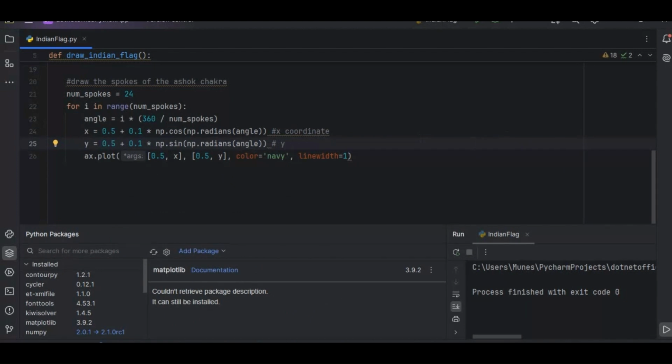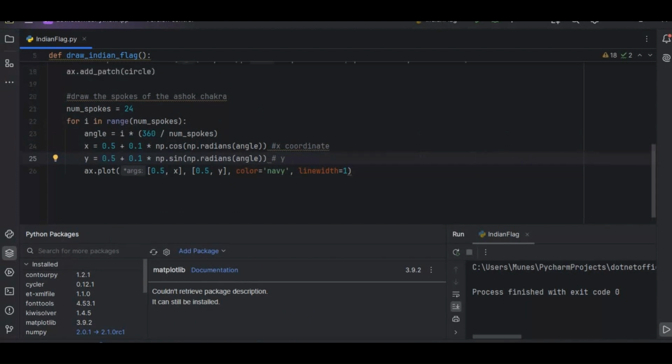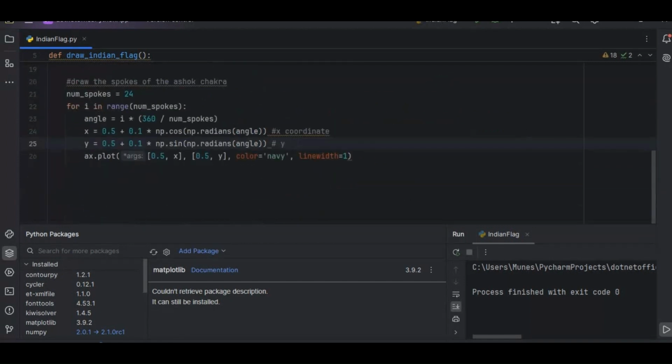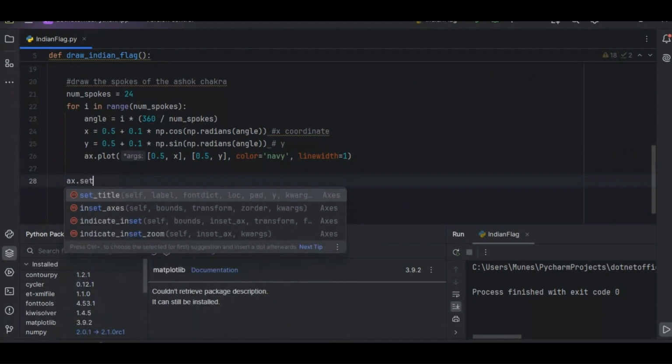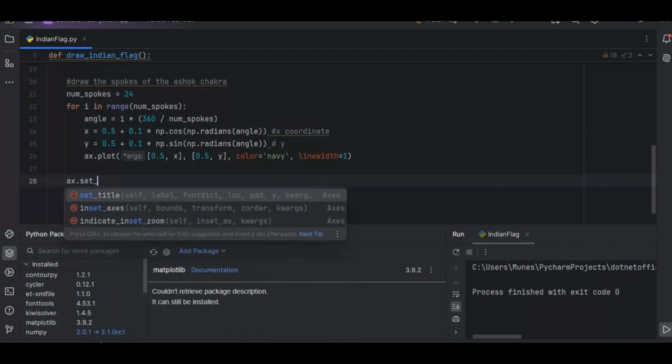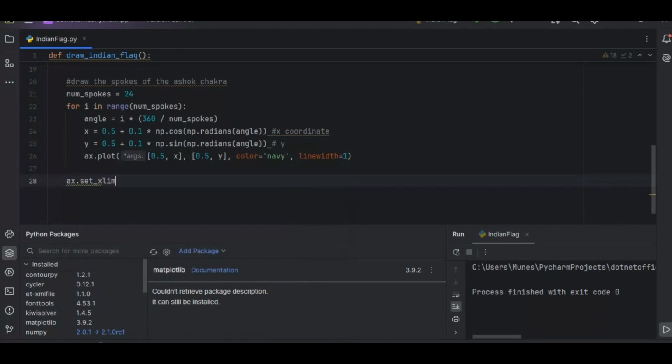Now we have designed the Ashok Chakra. So here we have designed it with the flag. Now the next thing we have to do is set everything in one. How will we do it? I'm going to take ax.set, and here I'm going to define the x limit, and we are going to define this as 0, 1. So this x limit we have defined.